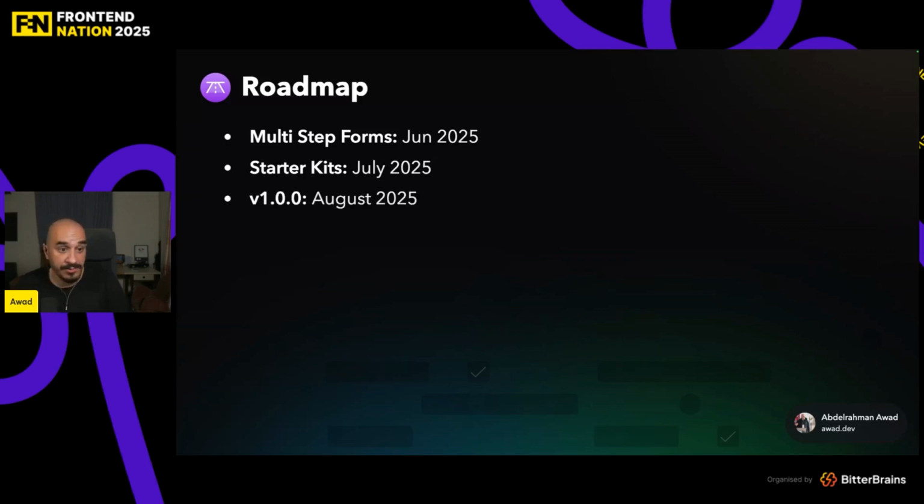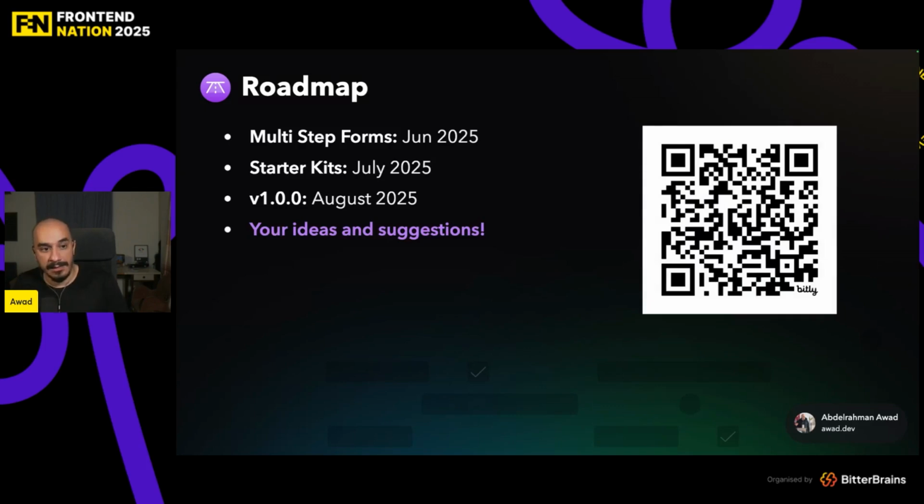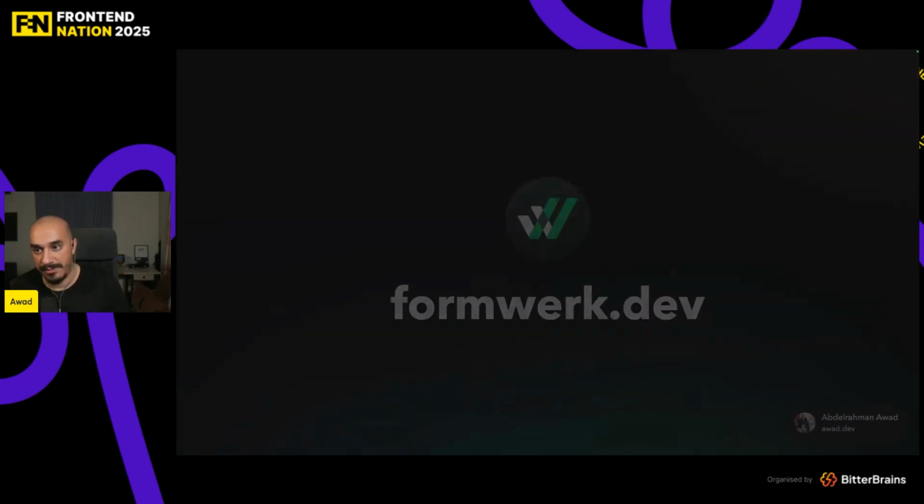And then we plan to have the first full release. People already use Formwerk in production, so it's safe. You can use it if you want to, but we really want to have V1 once everything is ready. So stay tuned for that. I think we have locked the features that we want right now for all these starter kits and multi-step forms. I don't think we'll fit anything new in, but we'll continue to improve on every single input depending on your feedback, your ideas, your suggestions, and so on.